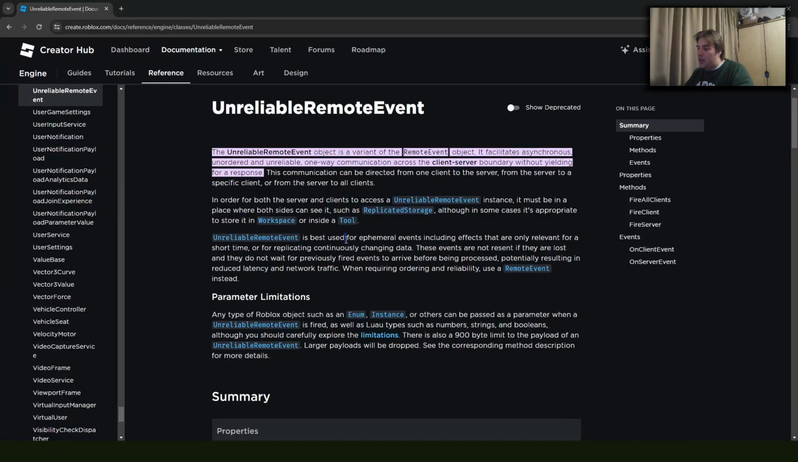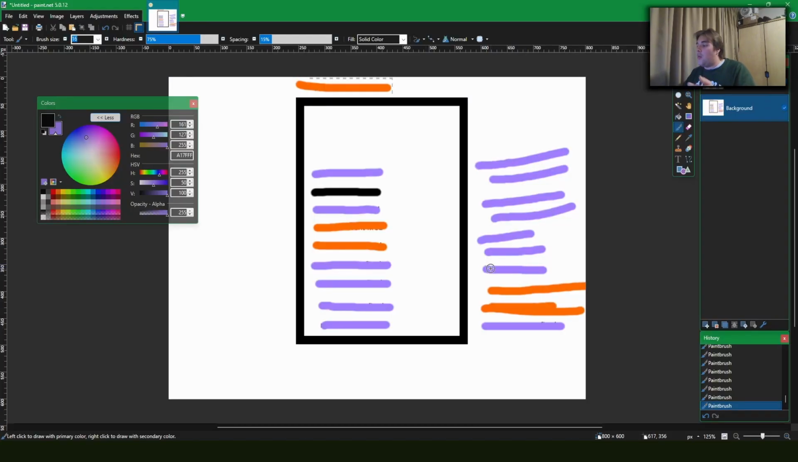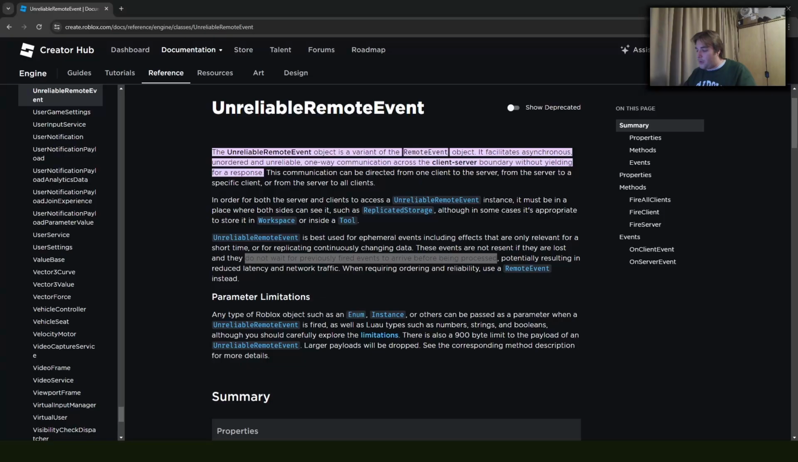Say for something like replicating a custom character to the client, that's where we're going to want to use this unreliable remote event. You can see here what I just described in the docs: these events are not resent if they're lost. That means if for some reason Roblox fails to send it properly, it's not going to resend. That's the unreliable part. And they don't wait for previous events to arrive before being processed, which is what I talked about here, whereas over here in the queue, we're waiting for them to arrive and be processed. This could potentially have reduced latency and reduced network traffic, especially if you're firing these under a lot of load.